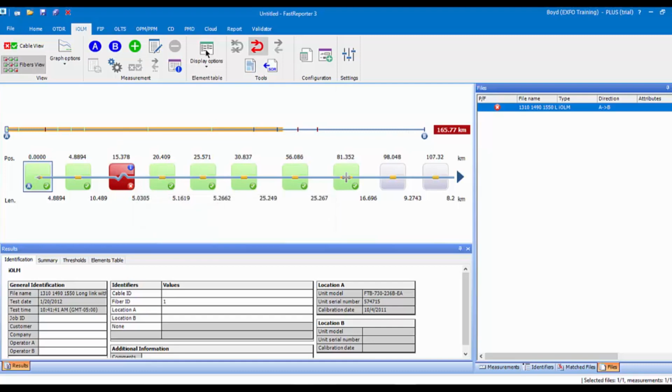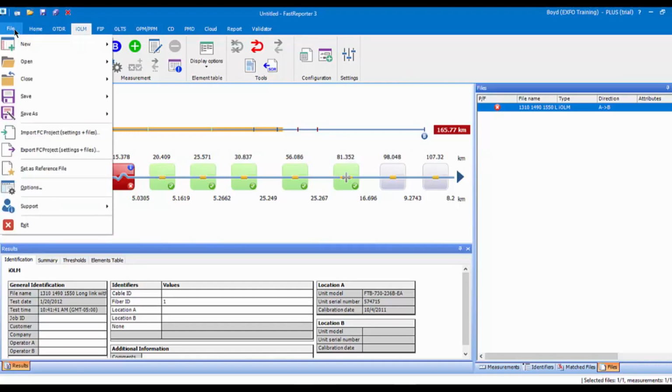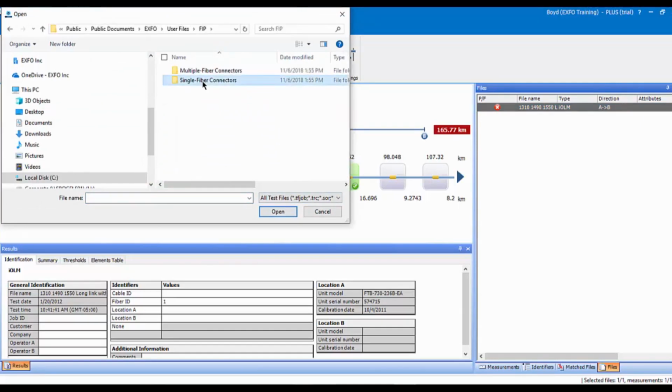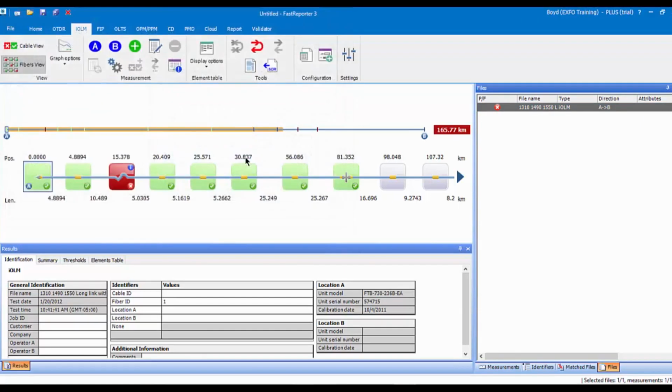Okay, so I want to include in this test, notice up here again, now we're on the IOLM tab and the different capabilities within IOLM. A lot of different types of capabilities here. I'm going to go back into my sample files, and I'm going to again find a sample of the fiber inspection probe, FIP test. And I'll just grab one of these at random.